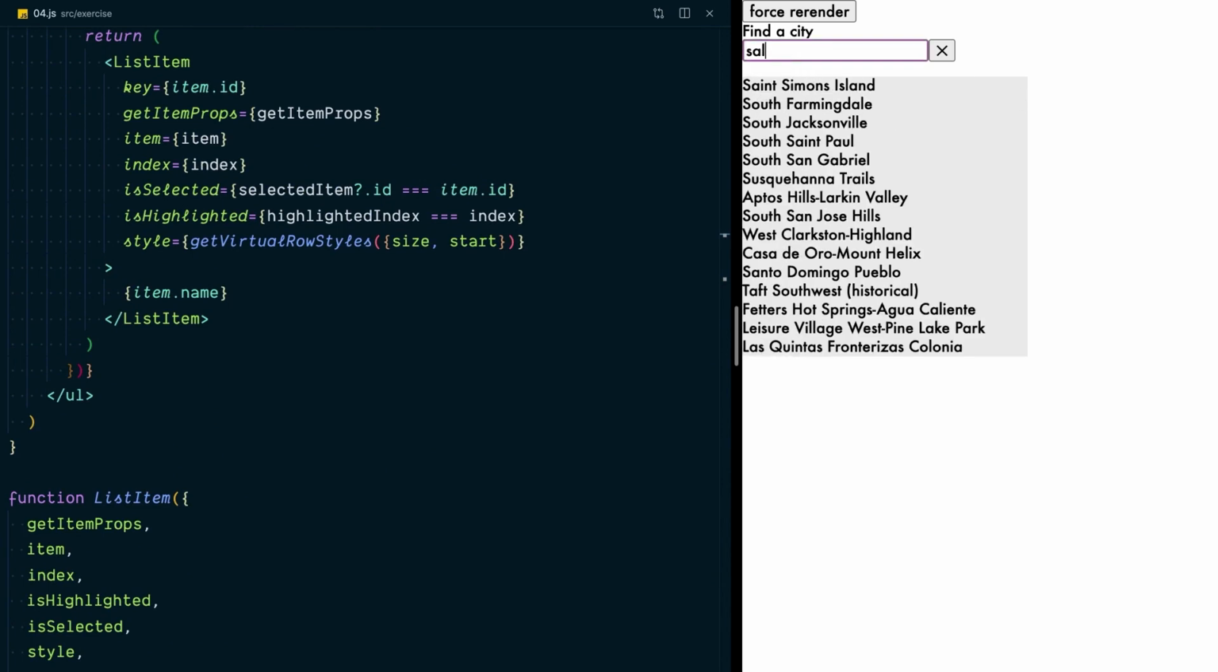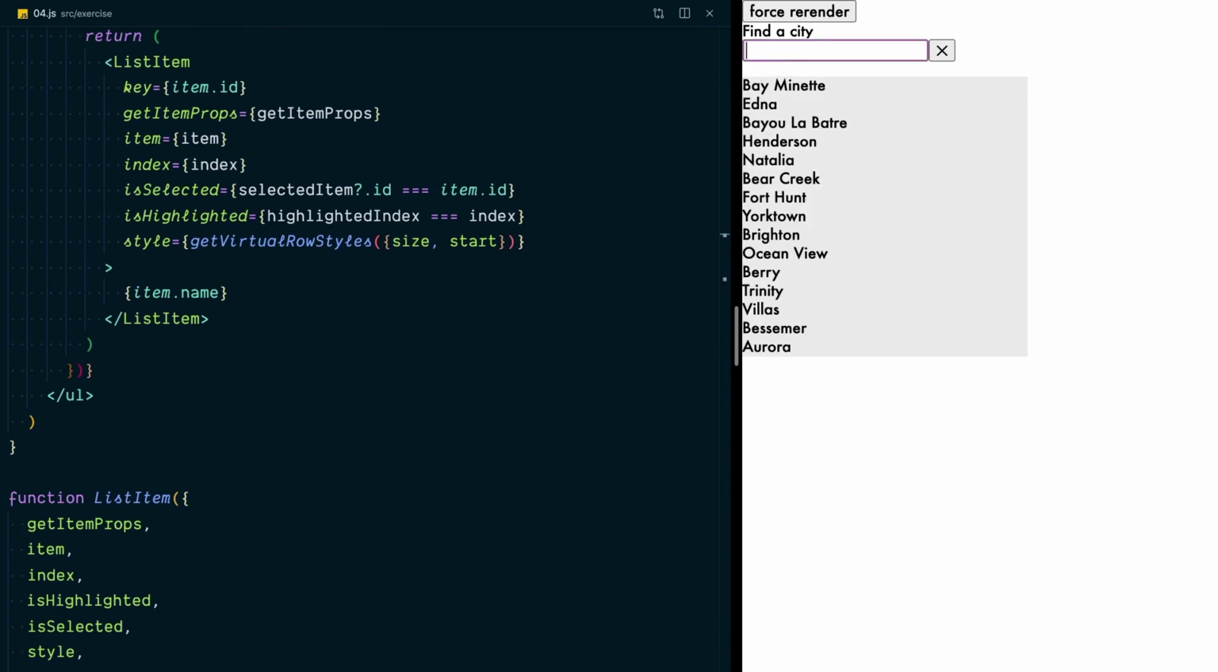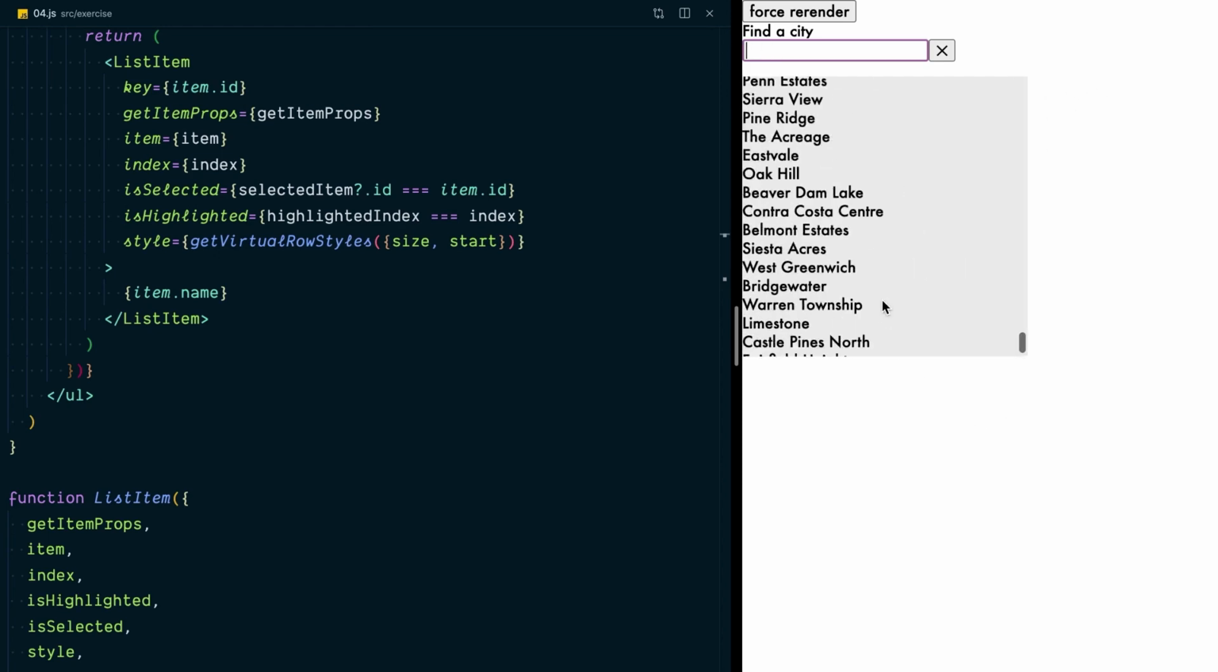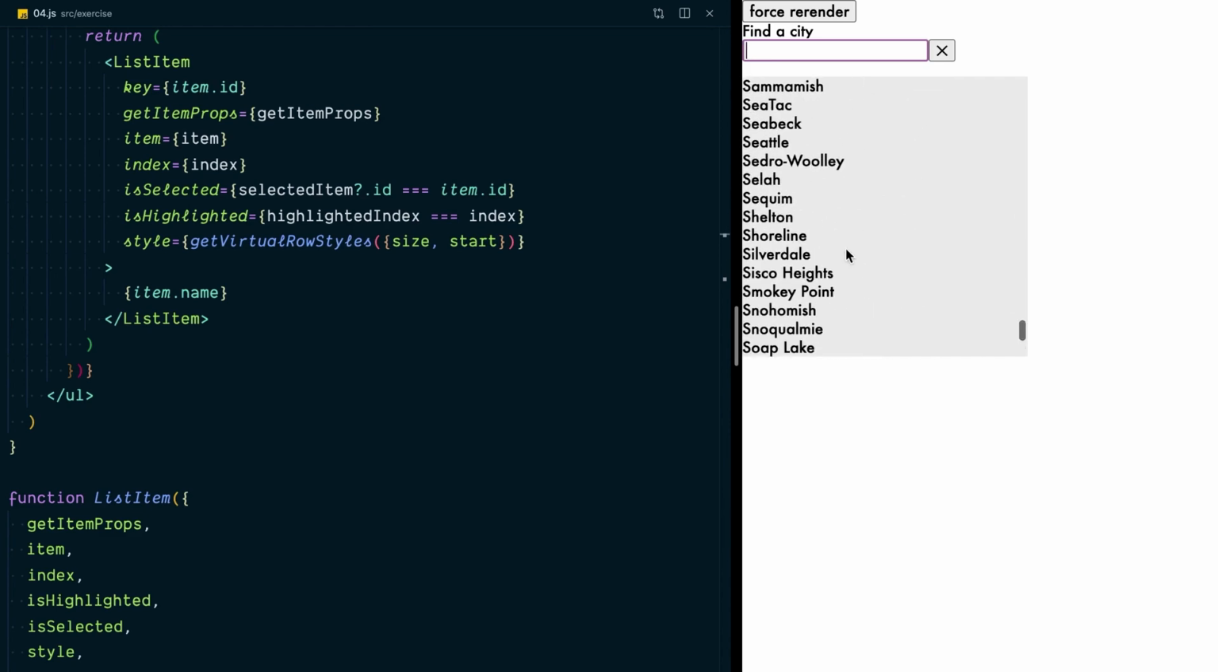I can search for Salt Lake. And wow, this is really fast. I'm feeling pretty solid about this experience that we've built. We have things running in a web worker. We have things virtualized. We can scroll for days. And it is lightning fast thanks to the virtualization.